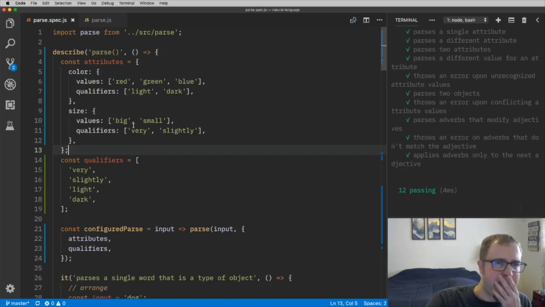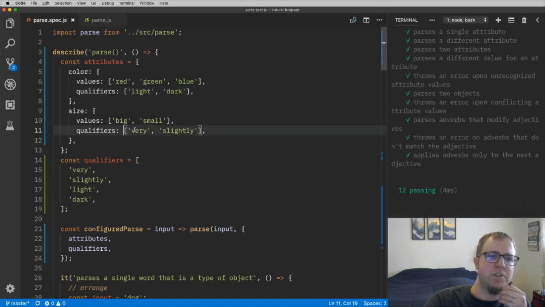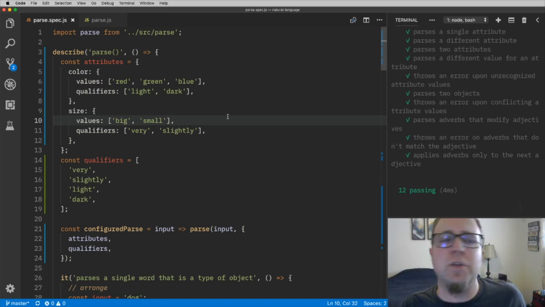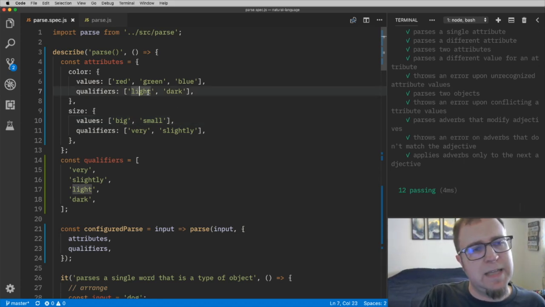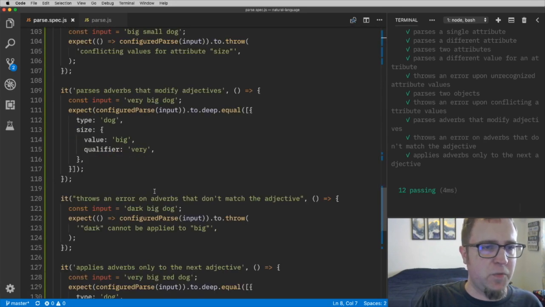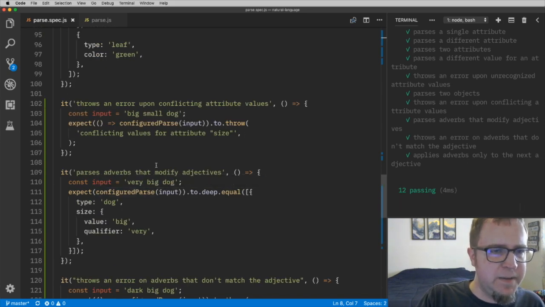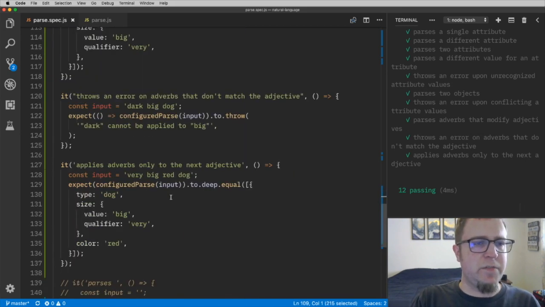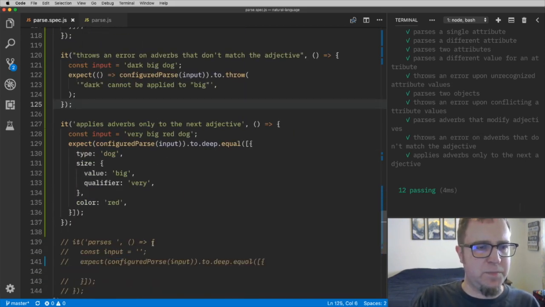So now our app is saying, hey, there's qualifiers that apply to colors, and there's qualifiers that apply to sizes. This has already given me an idea for the next test we could do. And actually, let's maybe put it in here and get it to fail. So light dark red doesn't make any sense. I'm actually surprised I didn't think about this before. These things happen. So we've said throws an error upon conflicting attribute values. I think we also want throws an error upon conflicting adverbs.